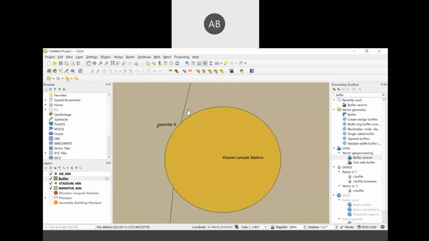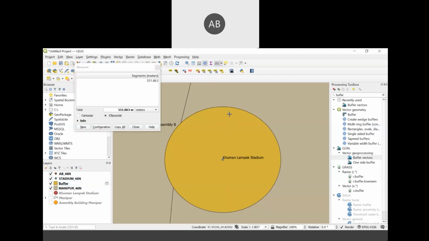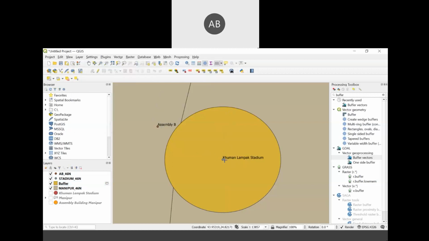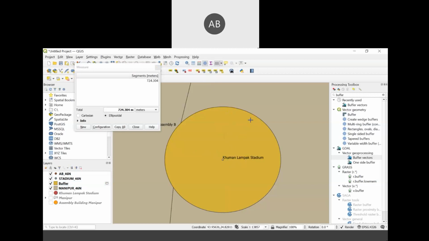Do you see it? This is the buffer of 1 kilometer across the stadium. So this is a circle, and this is the center of the circle, and from here to here I have 1 kilometer. You see, it's almost 1 kilometer, but exactly it is 1 kilometer.